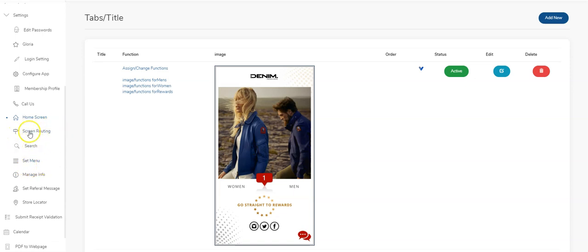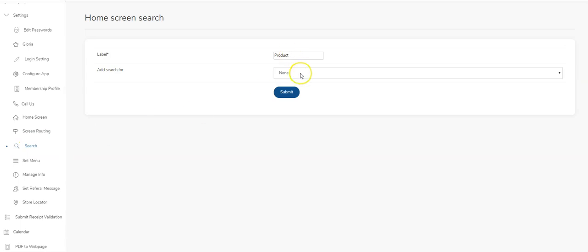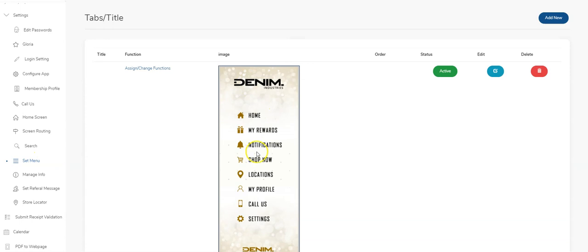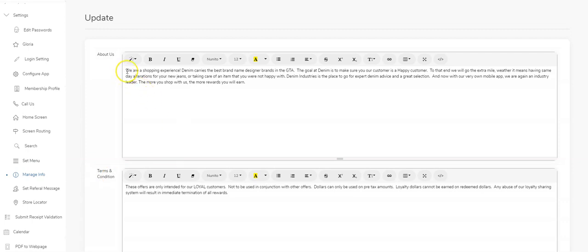Home screen routing. Basically, it enables you to route your users to a specific screen in the app whenever they open the app. We've got a search button that works with the shopping cart right now. We've got a custom menu that you can also have in the apps, similar to the home screen. You can manage. We've got manage info. So this is an About Us tab that's located in the settings and terms and conditions.